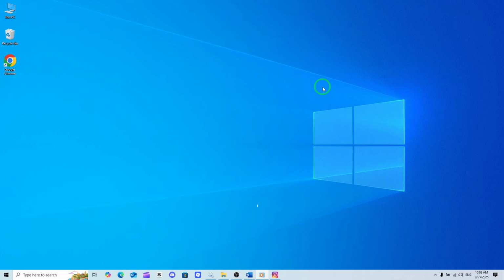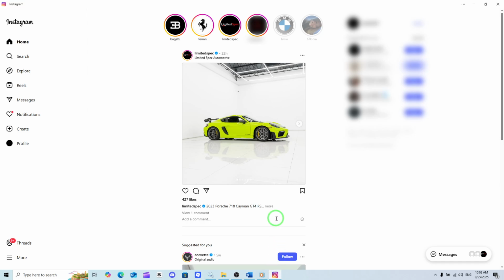Let's get started. First, open the Instagram app on your PC. Once you have it open, look toward the bottom left corner of the screen. You'll see the More icon, which looks like 3 dots stacked together. Go ahead and click on that. After clicking, a menu will slide out with different options available. From there, choose your activity.